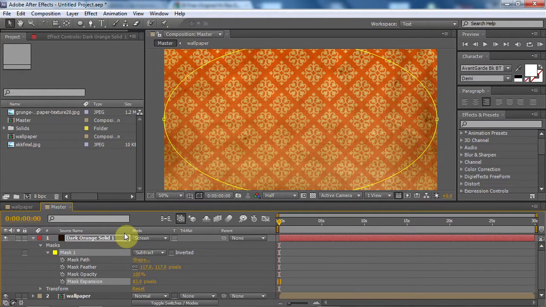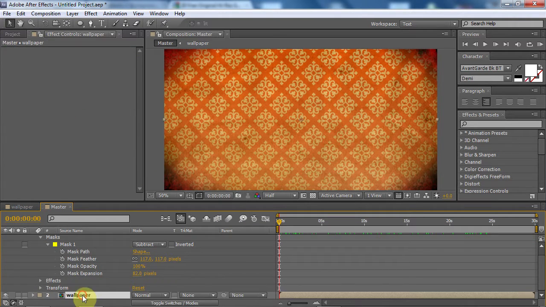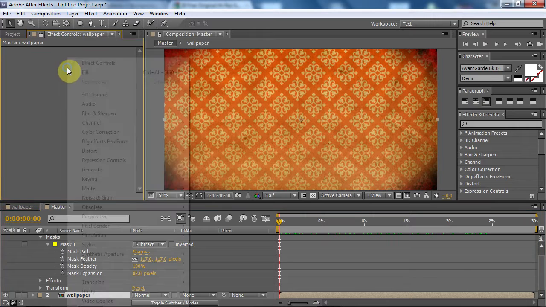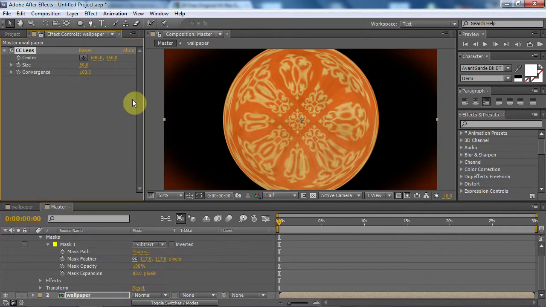The last thing is this motion looks a little still. It's just too plain. It's just too linear, all of that kind of stuff. So what I want to do is add one more effect to my wallpaper composition. So we're going to right click, go to distort, and do CC Lens. Now this is going to give us a lens effect.